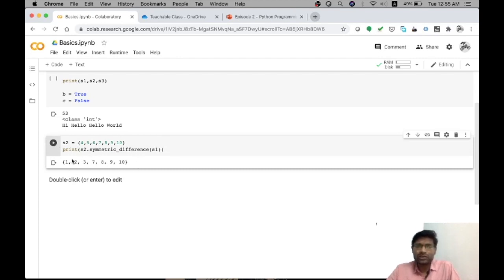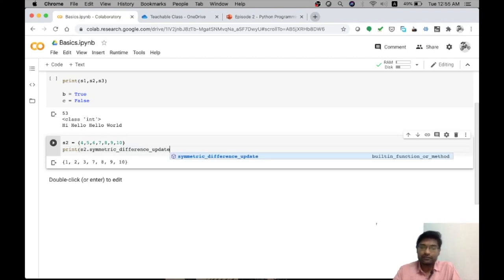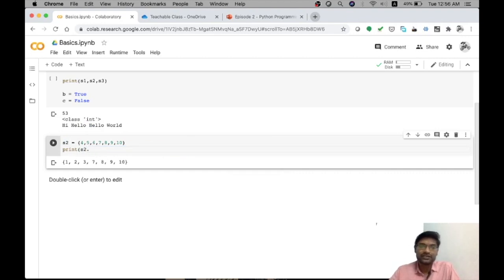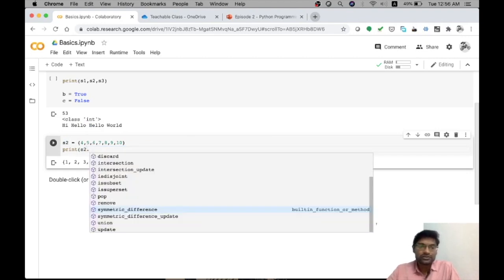So these are the values expected in symmetric difference: 1, 2, 3, 7, 8, 9, 10. If I want this output result to be updated in S2, I can give symmetric_difference_update. If I give it this way, the output result will get updated into S2 as well. So this stands for symmetric difference and symmetric difference update. The next series of commands are union.